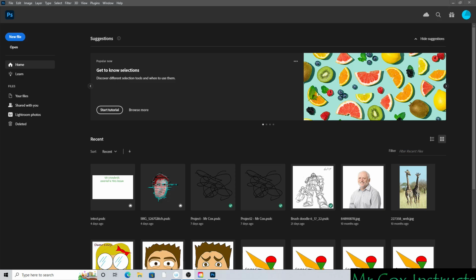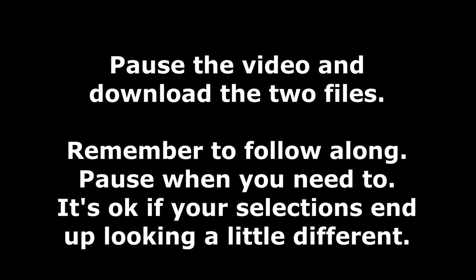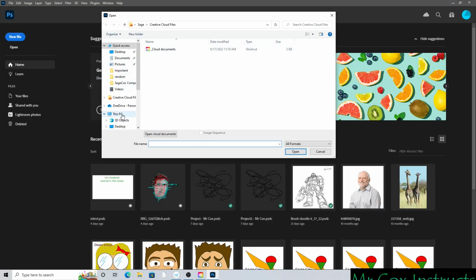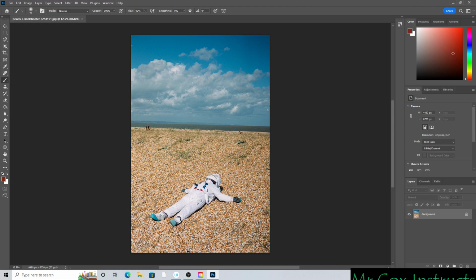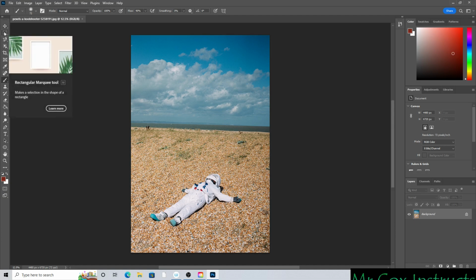Now that we've started selection tools, it's time to utilize them for manipulating photos. In the description below, you'll see there's two files linked. Please download both of them. Once you've downloaded both files, please open the file of the astronaut.